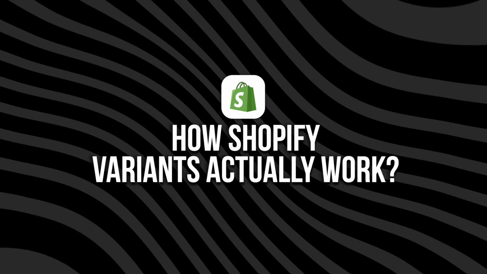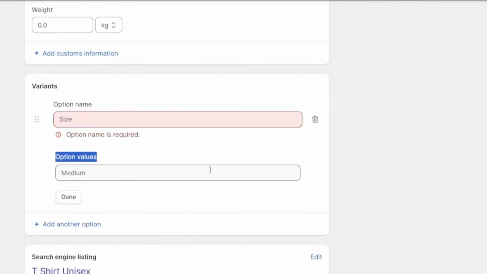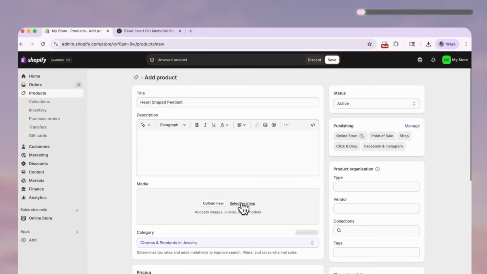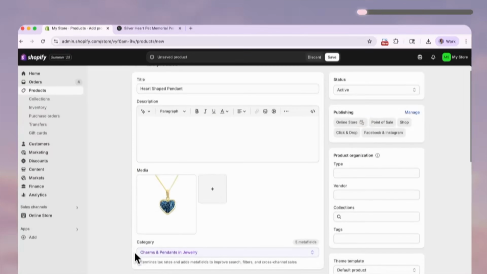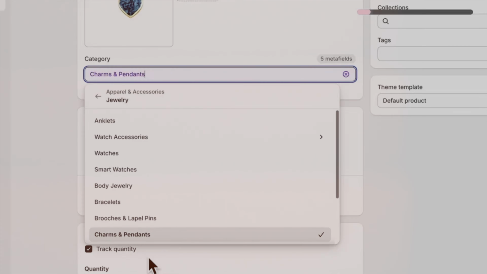Let's start off with how Shopify variants actually work. A variant is a very specific version of a product. If you sell a t-shirt in 3 sizes in 2 colors, that's 6 variants: small red, small blue, medium blue, large red, large blue. Shopify creates a separate SKU for each combination, which means each one can have its own price, inventory count, and product image.